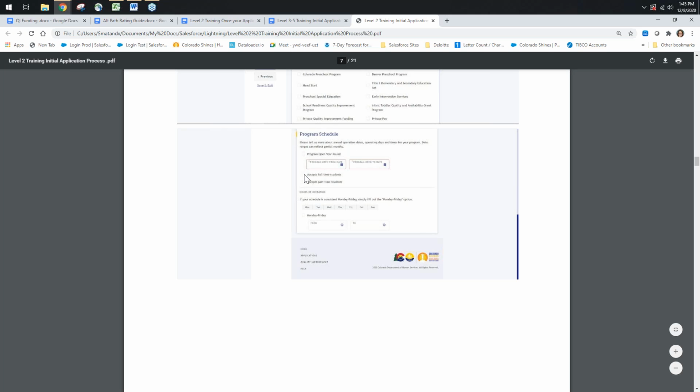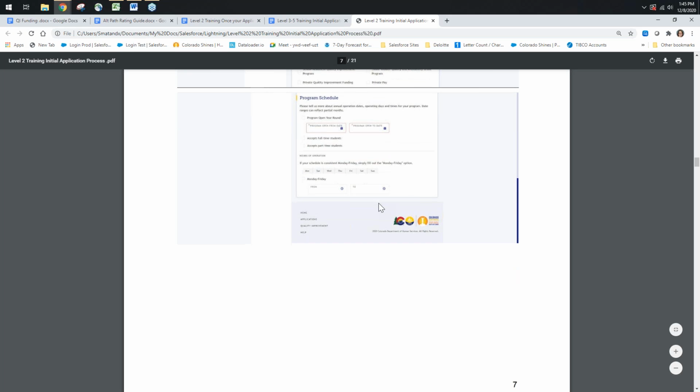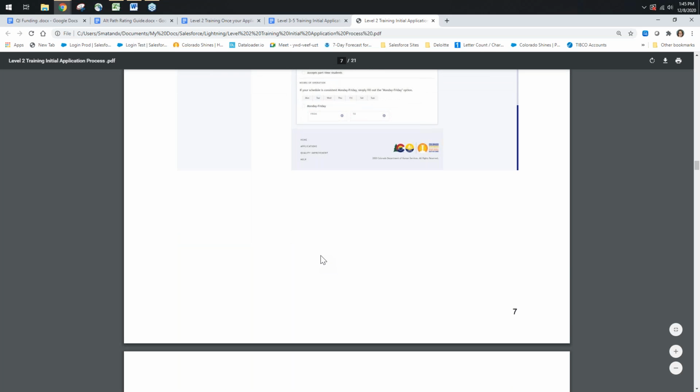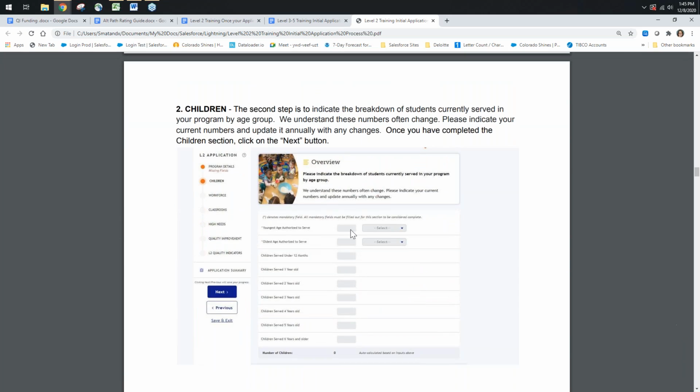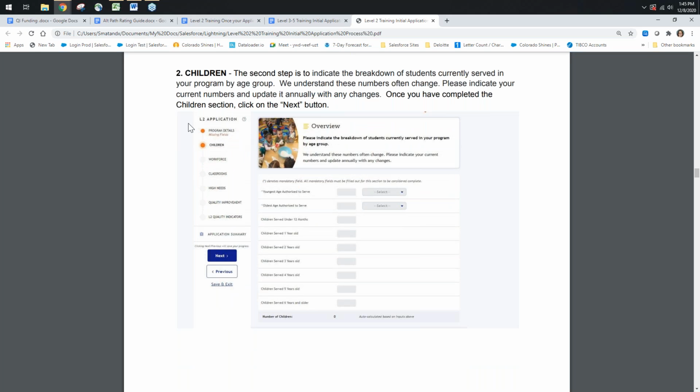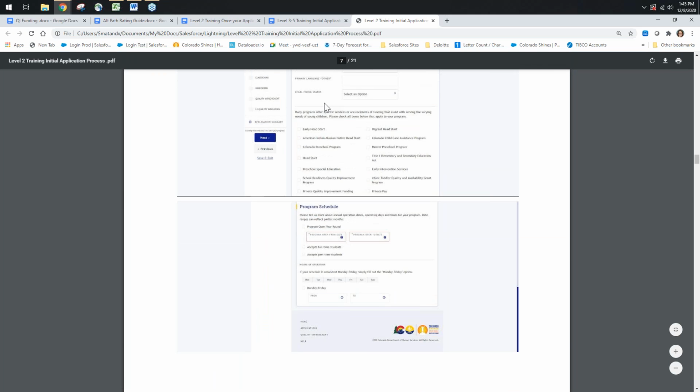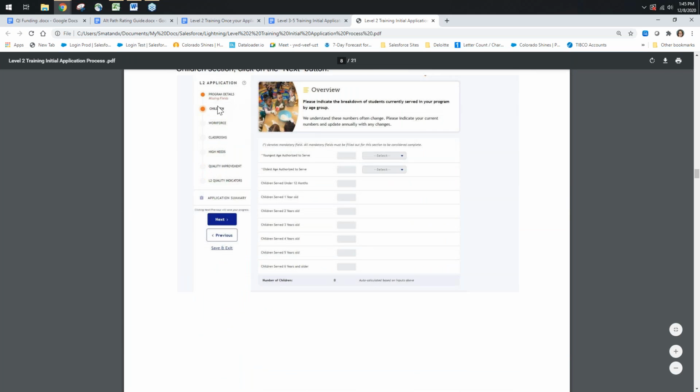If they don't select program open year round, it prompts them to put the dates in, and then you can also put in the dates and times. And this is very much like the previous portal that we had. And then here, once you navigate away, it gives you a status on the previous page that you were on.